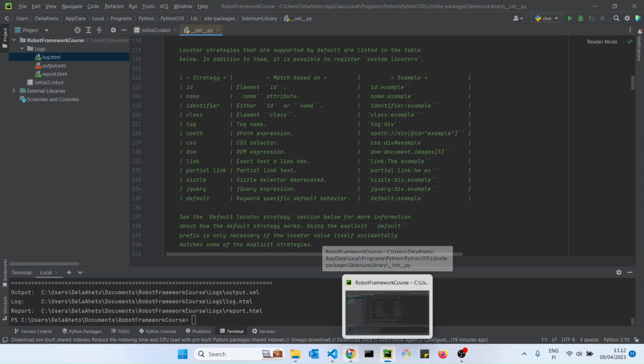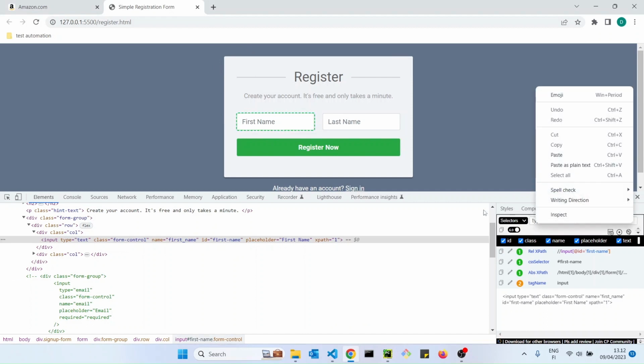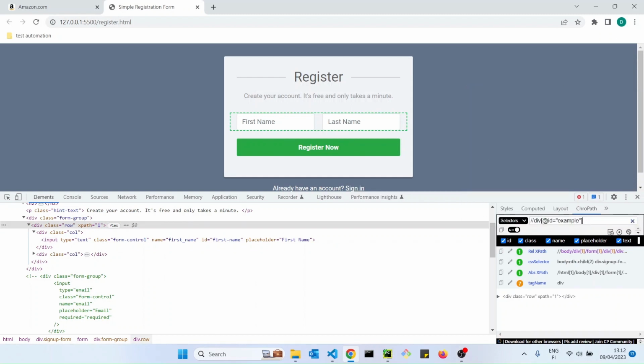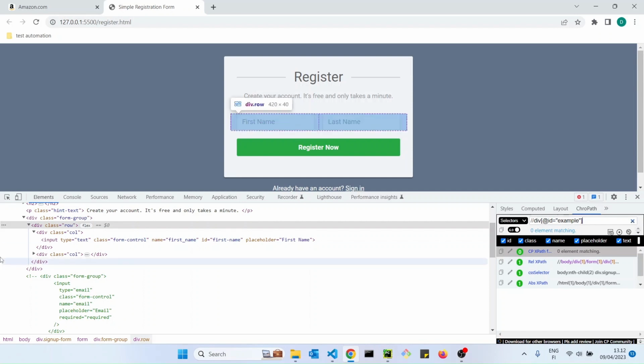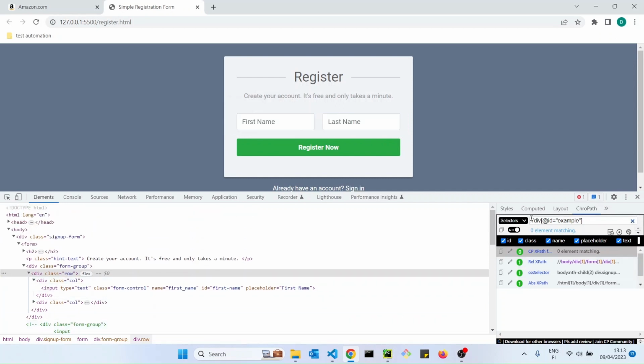So let's go back to the register page and paste what we have. As it says, type selector and press enter. I have pasted it. There's no need to bring the XPath prefix. For XPath, all we need is the forward slashes, the element and the strategy you want to use. Let's press enter and see what happens. It says 0 elements matching, meaning we do not have a div with the ID of example. Even though there are divs on the page, we do not have any div with the ID of example.